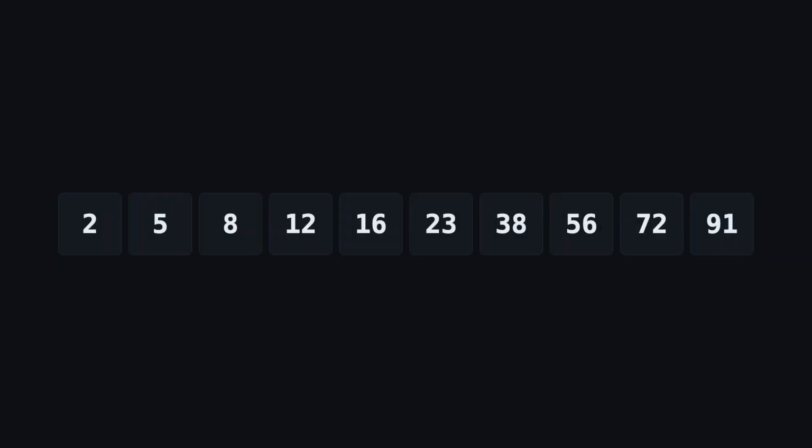Let's use our sorted array with 2, 5, 8, 12, 16, 23, 38, 56, 72, 91. We want to find 12 again. We'll track 3 pointers: low, high, and mid. Initially, low points to the first element, index 0, and high points to the last element, index 9. These define our current search space.